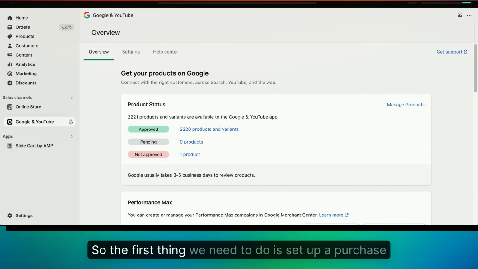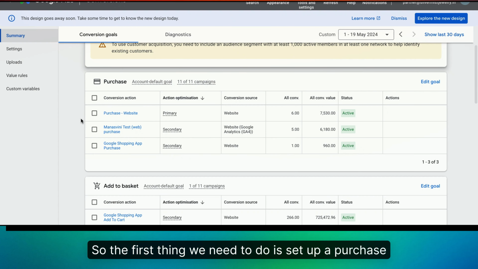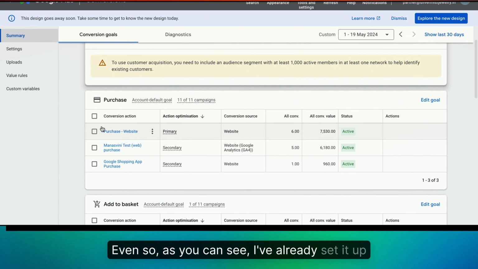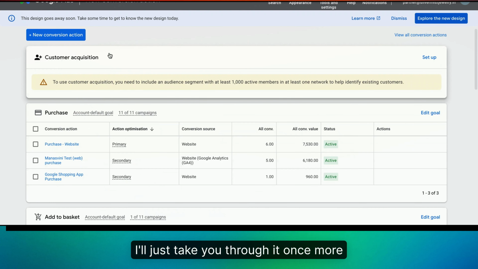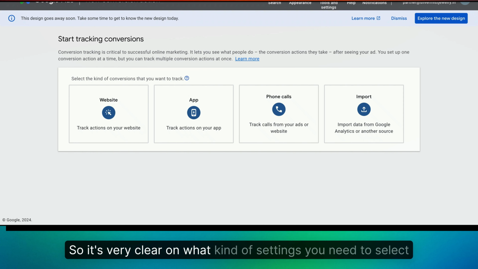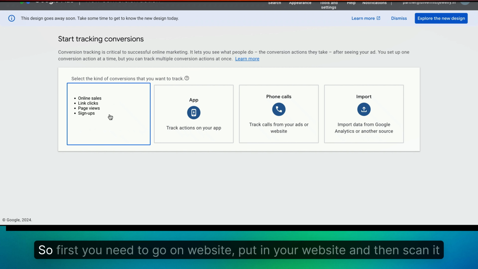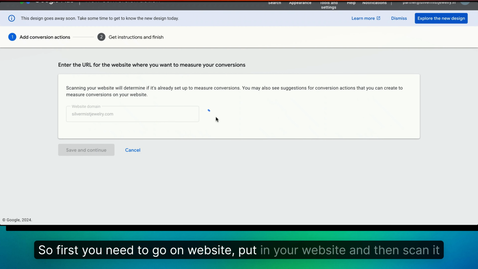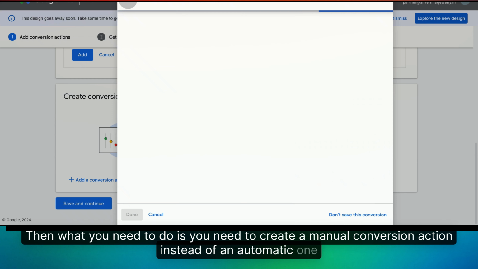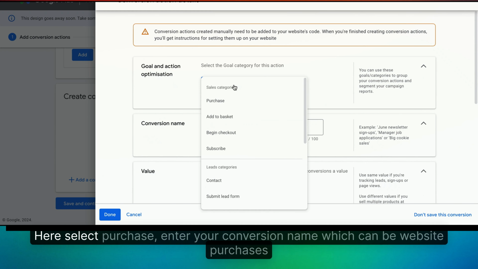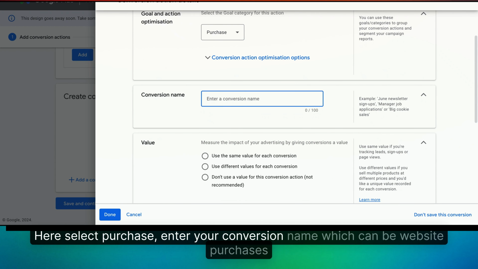So the first thing we need to do is set up a purchase event. As you can see, I've already set it up. I'll just take you through it once more so it's very clear what kind of settings you need to select. First you need to go on website, put in your website and then scan it. Then you need to create a manual conversion action instead of an automatic one. Here select purchase, and enter your conversion name, which can be website purchases.